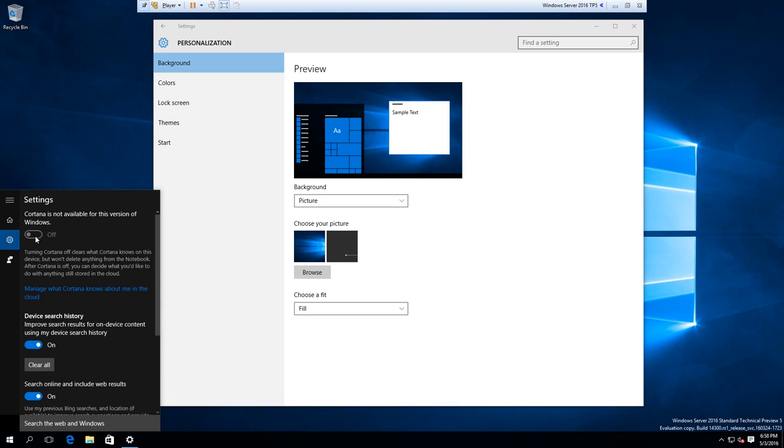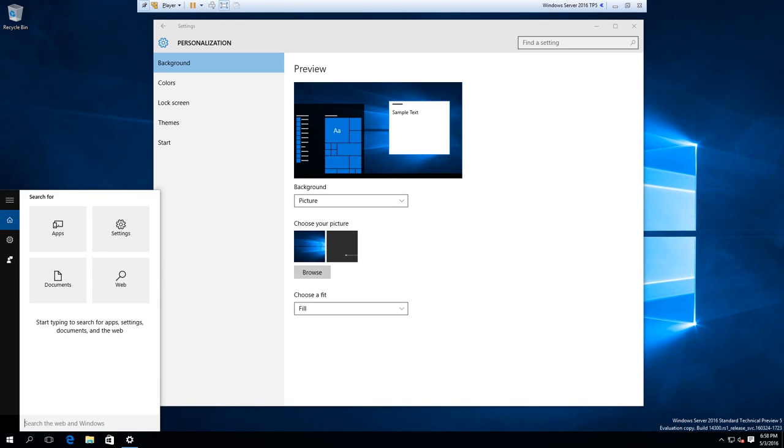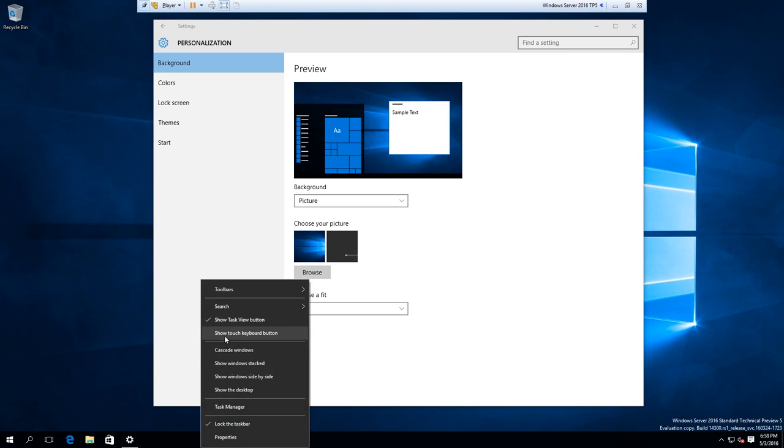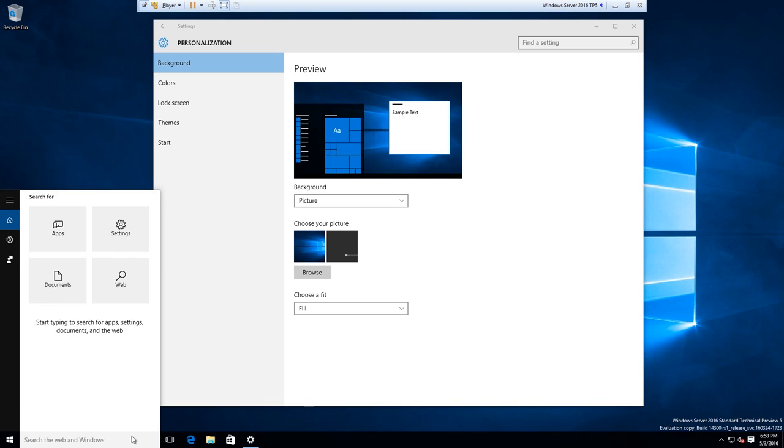I mean, Cortana itself might not be there, but the backend, the system settings and infrastructure for it is here, because this is basically Windows 10 with server stuff on it. No, Cortana is not available in this version of Windows. So you have the basic search here. I'm going to make it show a search box to make it look more like the client.